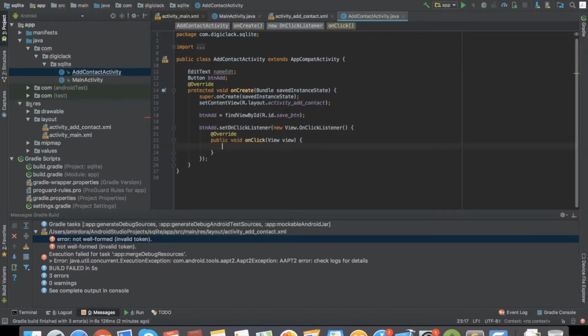give it a listener, on click listener, and what we want to do when the user clicks on this button, we want to take the value of the edit text. That's how we take the value, and we want to store it in database. So first we have to create our database. Also we need to have the methods to save data and to retrieve it.